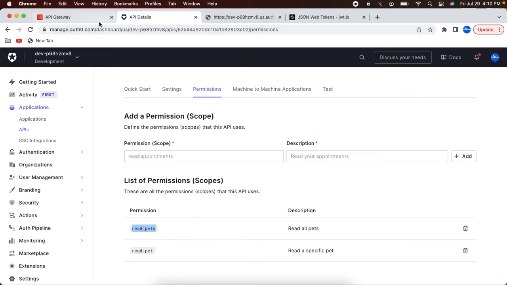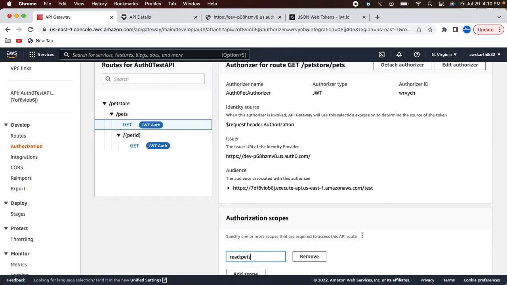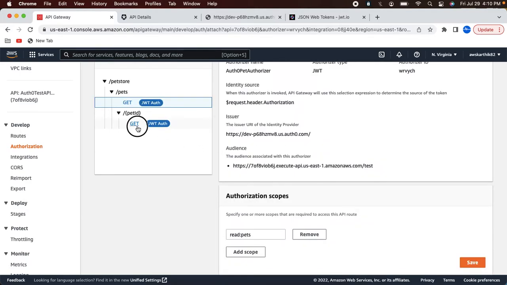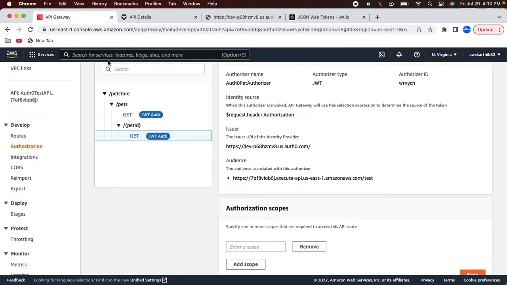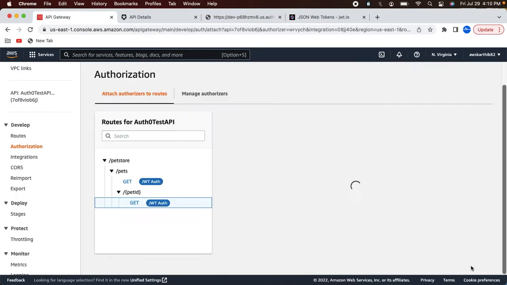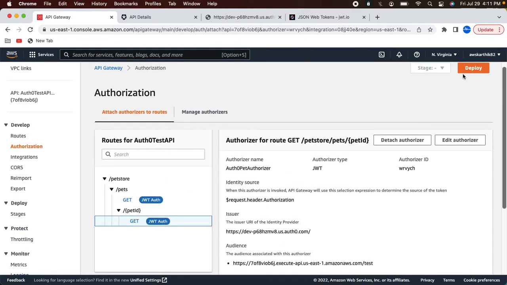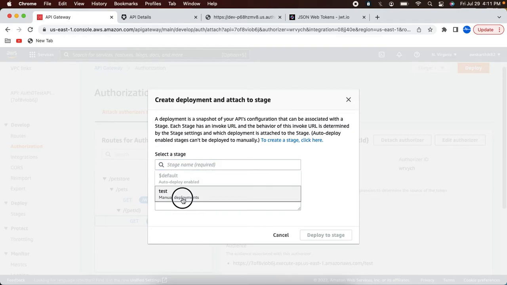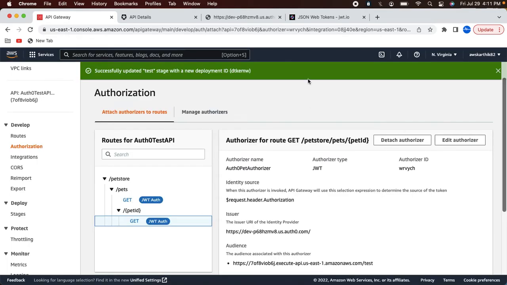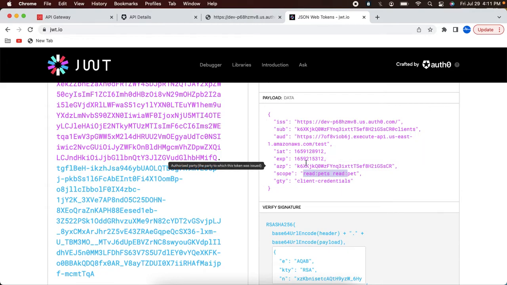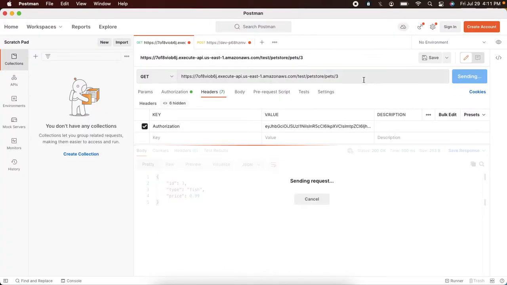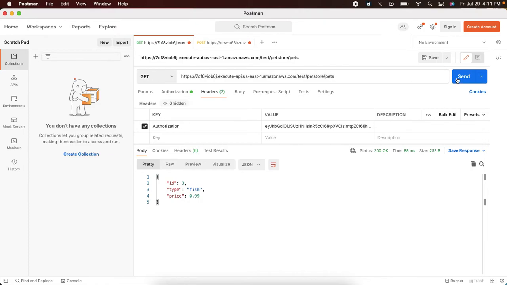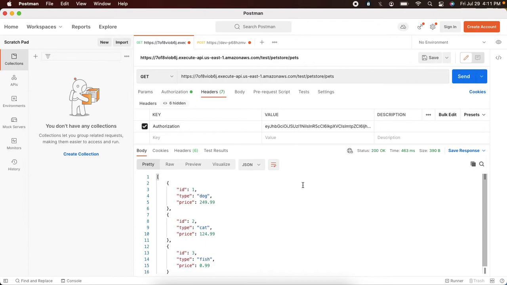So let's copy this and add the scope here and save it. Similarly, go to this one and copy read:pet, add and save it, and we need to deploy it again. So it got deployed. If you look at this JSON token, it has both the scopes. So ideally, when I try to access this, it will still work, because both these scopes are present, I should be able to access both these APIs.